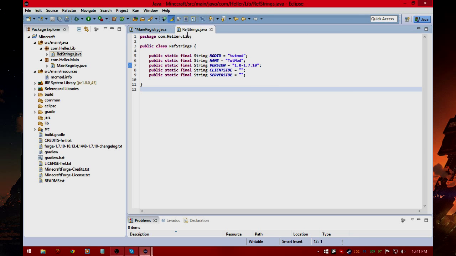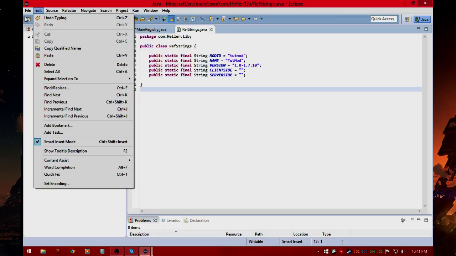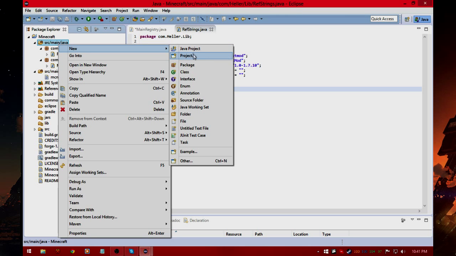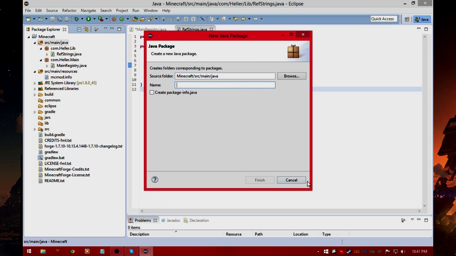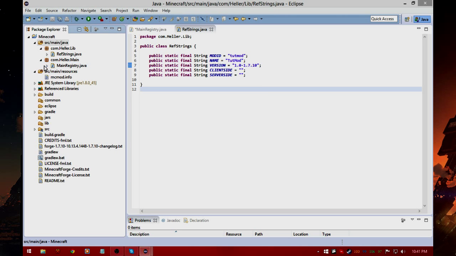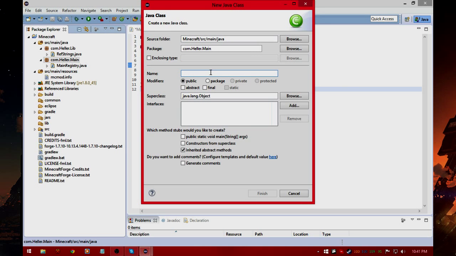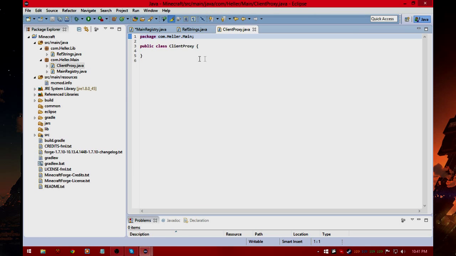So you want to save that file with Control S, or go up here and save it. I prefer Control S. And next we want to set up the proxies. So you want to go into the main package, create a new class, and name that ClientProxy. And we'll want to make that extends ServerProxy, which will give us an error, but we're going to make that very soon.